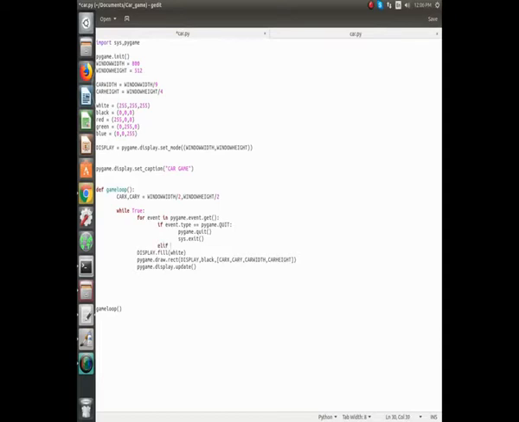So if the event is not Pygame quit, but the event type equals Pygame key down, this means that a button was pressed, and we check if this event key, which means the button press, was Pygame K_LEFT. This tells our program that someone pressed the left arrow button, which means that someone wants to move our car to the left.